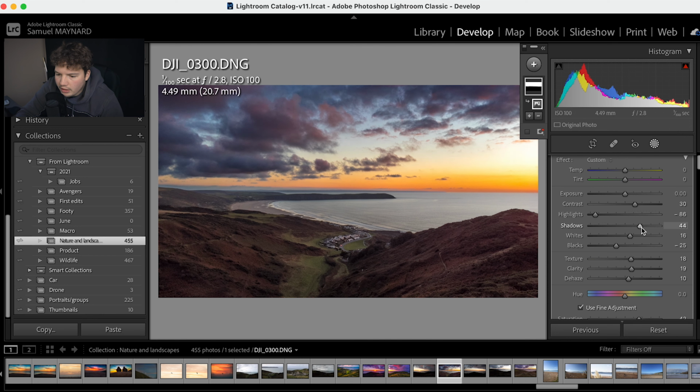If I wanted to up the shadows a bit more, actually, lower the blacks, add the whites up a little bit. That's a bit too much, actually. I don't think there's going to be any detail. Lower the whites.